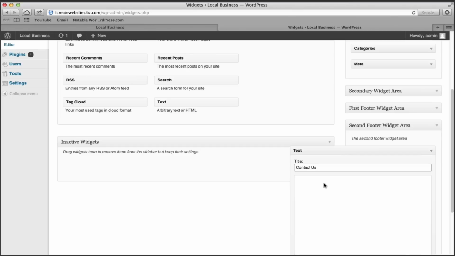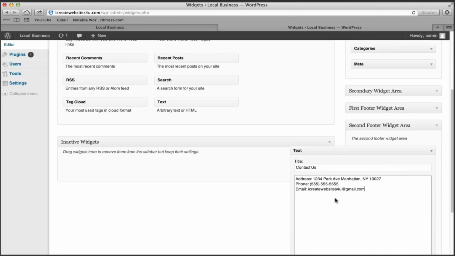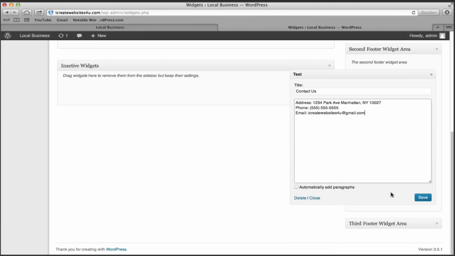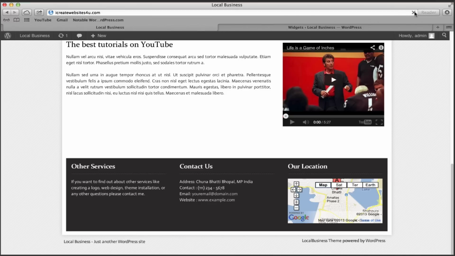And I'll put our contact information in here. We're going to click Save. Click this arrow to get it out of the way. And we're going to do the third footer now. Now we're going to do the text just like we did on the other two footers. Let's take a look at the website. Click refresh.